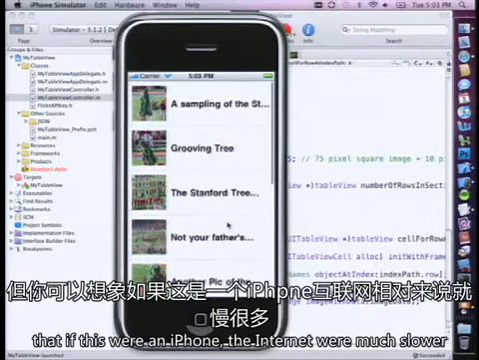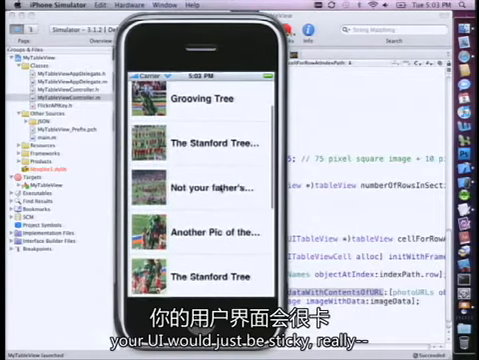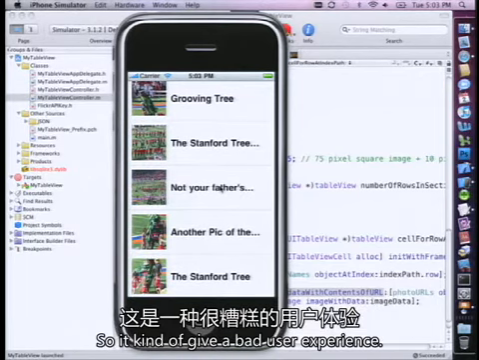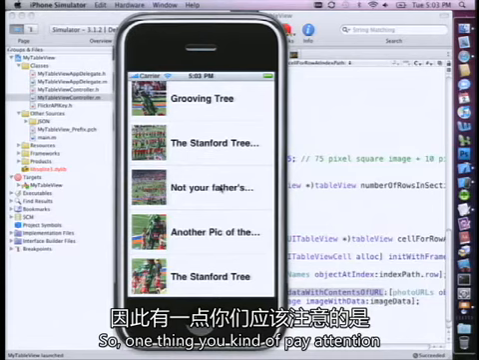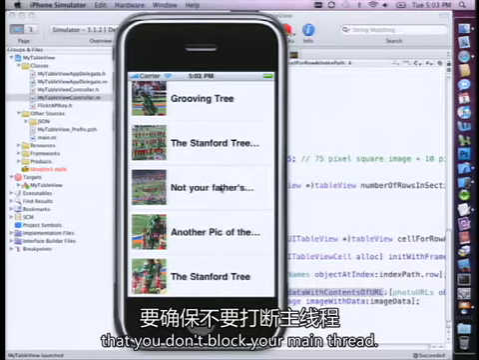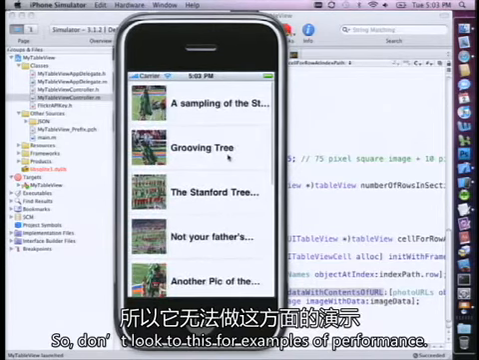But you can imagine that if this were an iPhone and the internet were much slower, like say you didn't have great coverage, your UI would just be sticky. Really, it would be stuck every time you tried to scroll, so it would give a bad user experience. So one thing you pay attention to as you start developing more and more is making sure that you don't block your main thread. But this example doesn't do that, so don't look to this for examples of performance.